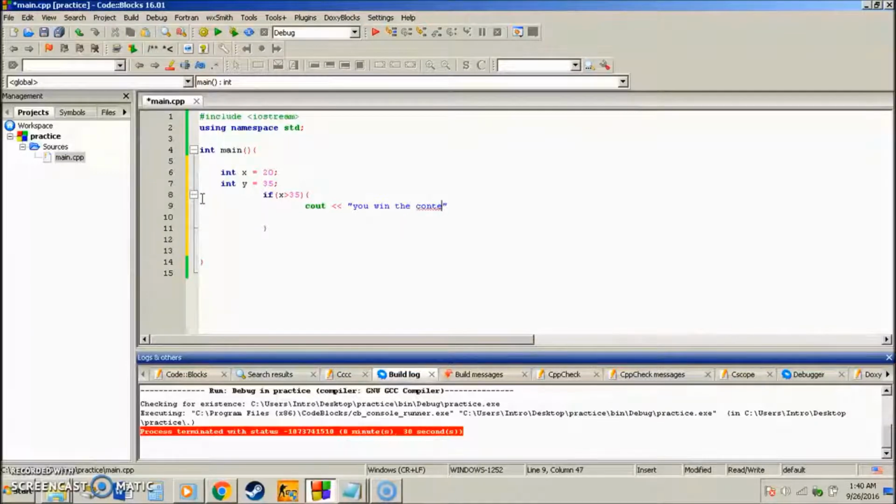You win the contest. So basically, if x ends up greater than 35, you can print out this set of code. So if it is, we'll get this set of code, but if not, we won't. So we know that x is not greater than 35, obviously, which I shouldn't have used that example. What we want to do is put x is greater than y. So if we put x is greater than y, we'll have the value 35. My bad. Okay, so that's what was sort of stumping me up. So if x is greater than y, then you won the contest.